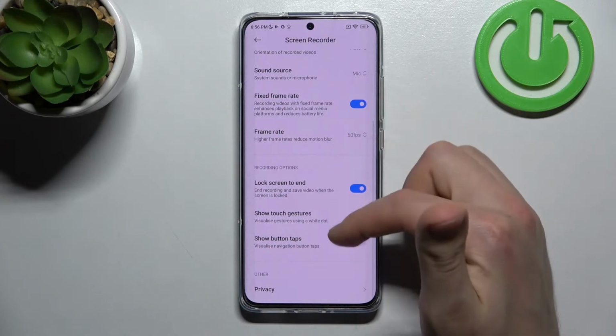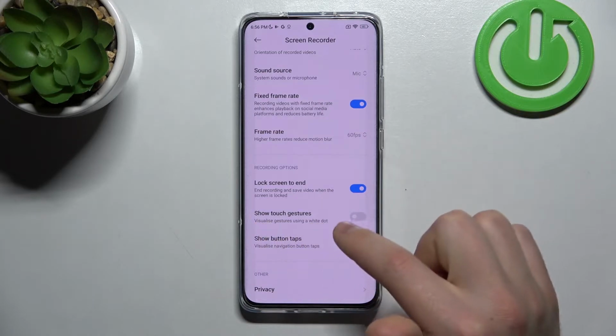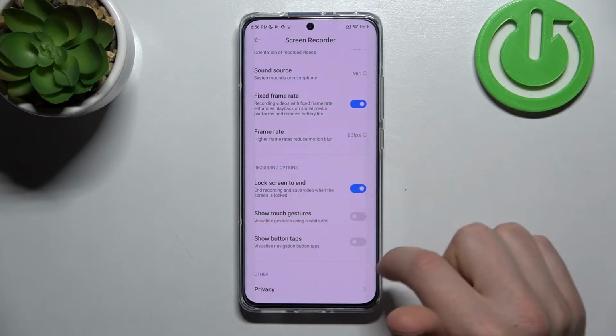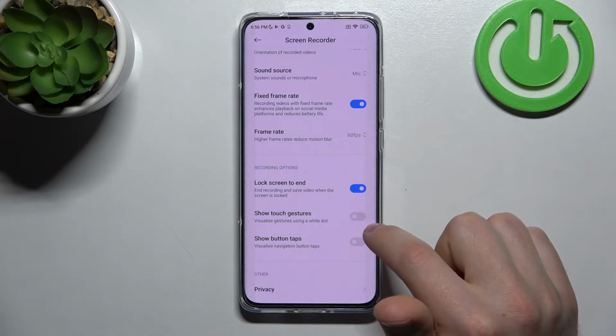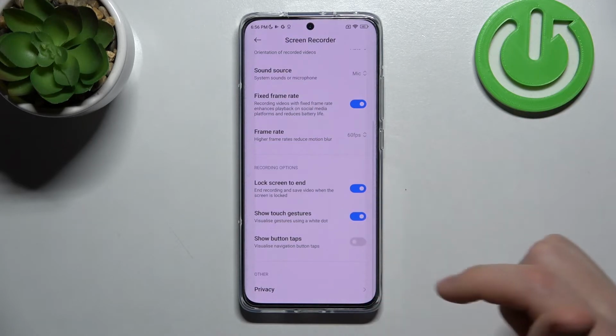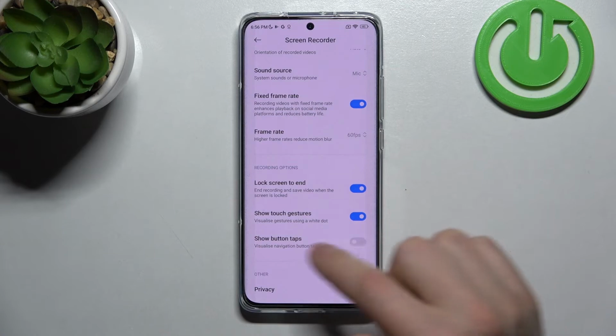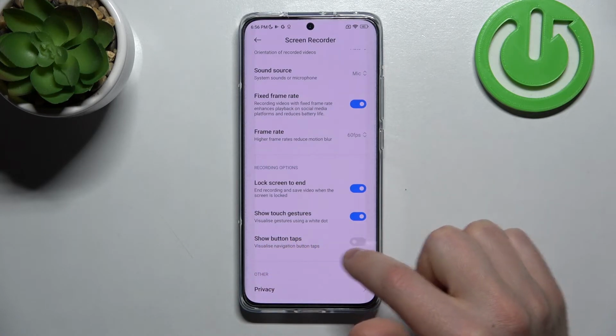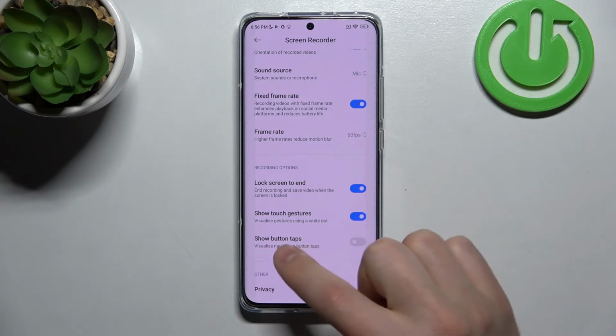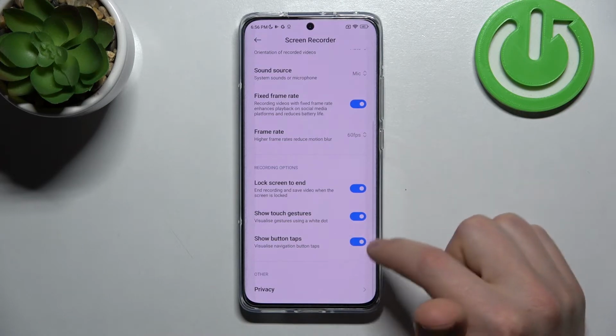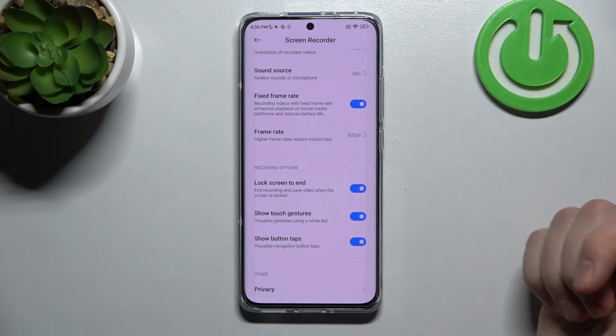So at the bottom we've got the show touch gestures option. This position of the switcher is turned off, this blue position activates this option, and the additional option is show button taps. If you want to activate this option, tap it and the blue position activates it.